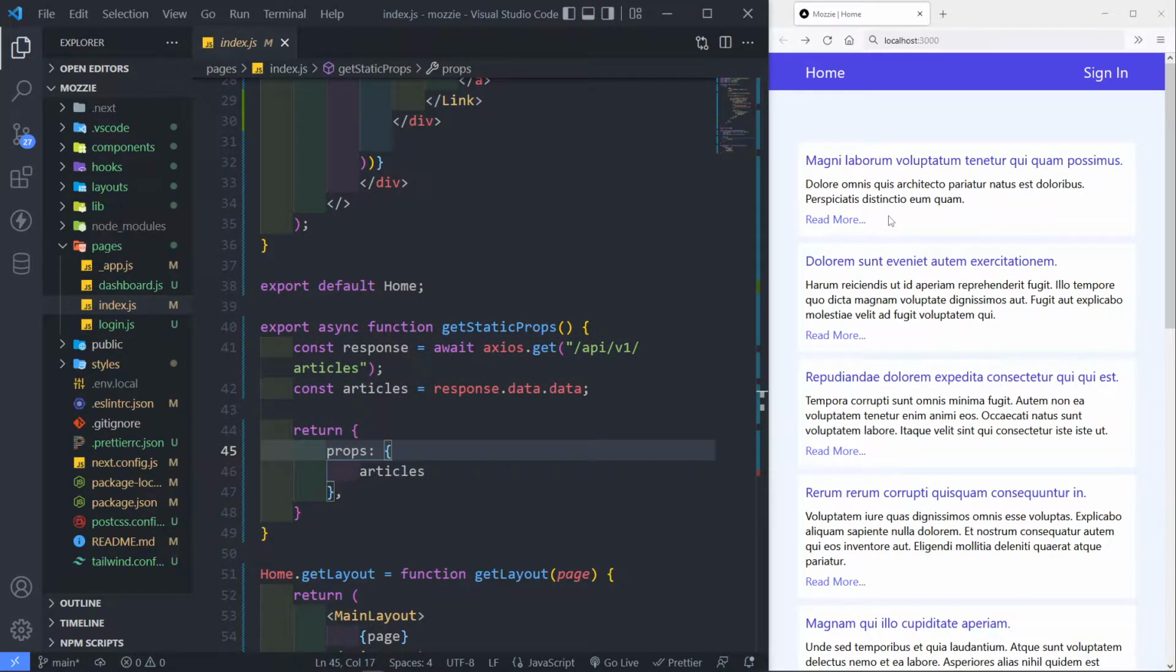Now what we want to do in this episode is if we click the read more button, we need to go to that article. So basically the URL will look like this: /articles/ whatever dynamic number we're clicking on. So it can either be 2, 1, or whatever.